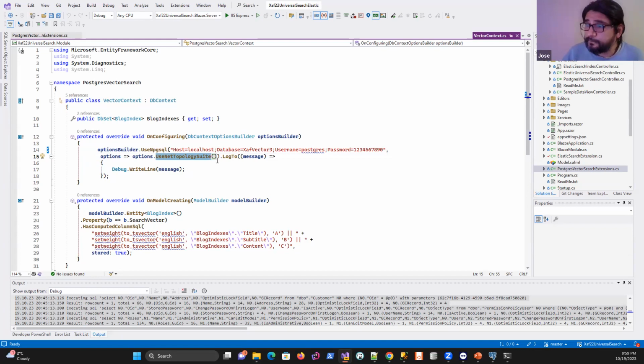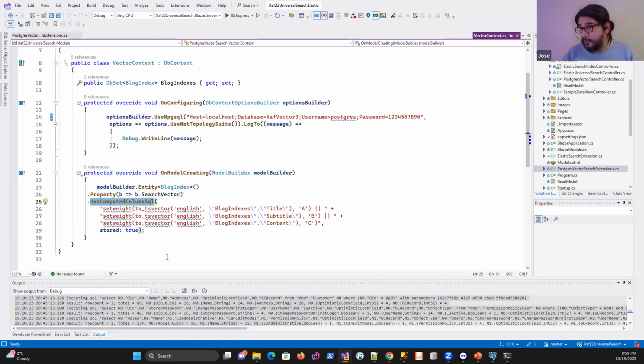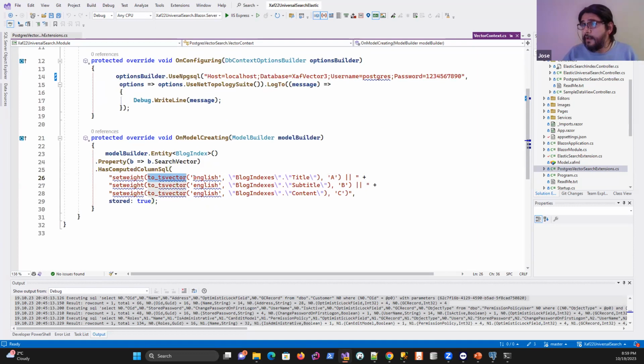So since in Entity Framework we have kind of full control on model creating, on how the properties are getting created, in here we are telling it that we're creating a vector in English for this table, for this column, and the weight. Being A the top weight, I mean, the most important for the indexing, then B and C.